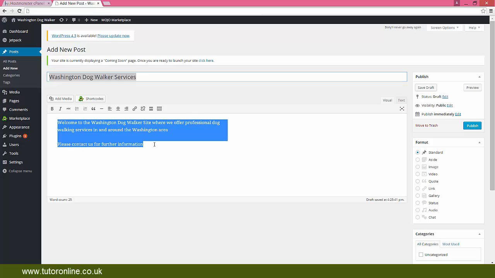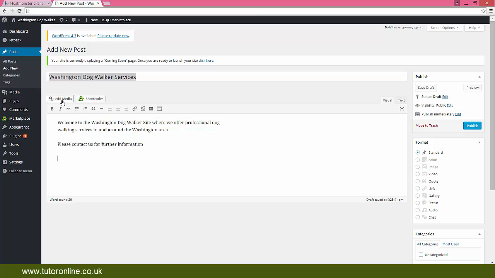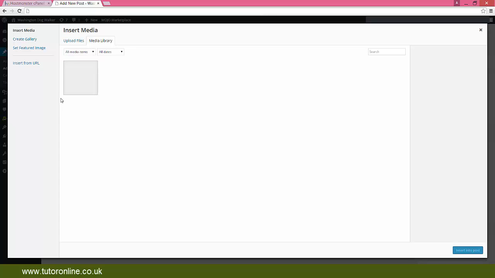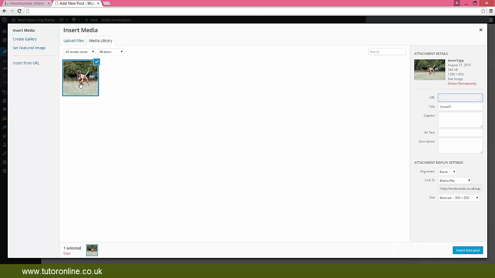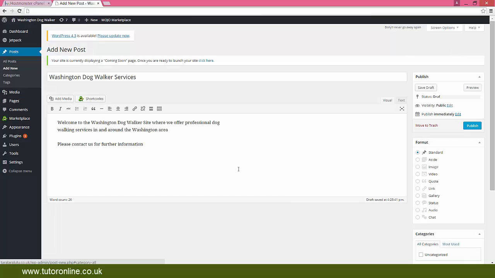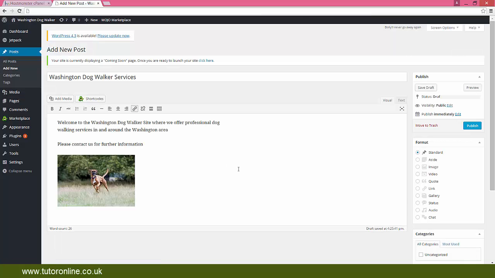To add a picture, I click the Add Media button and select an image that I've uploaded from my computer. And then, to insert that picture onto the page, I click on the Insert into Post button. I will then need to publish my information so that everyone can view my page, so I do this by clicking on the Publish button on the right-hand side of the page.